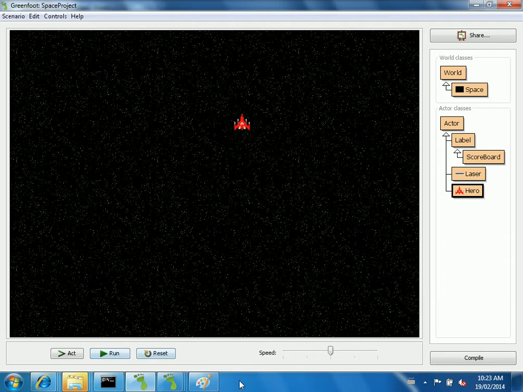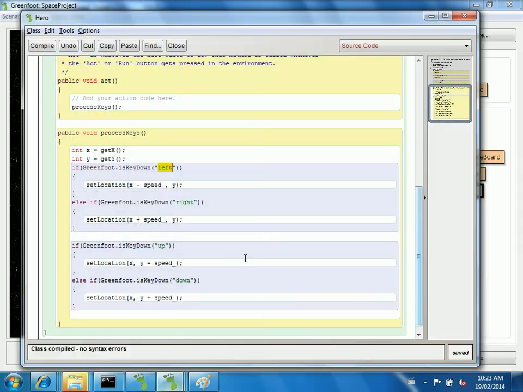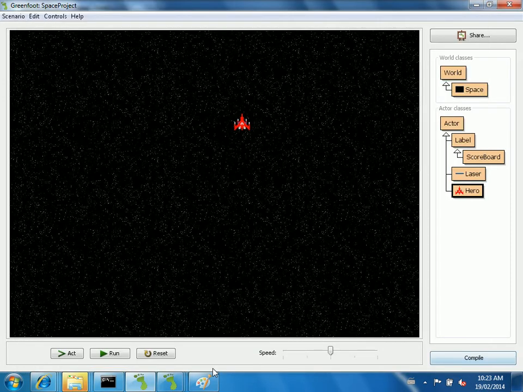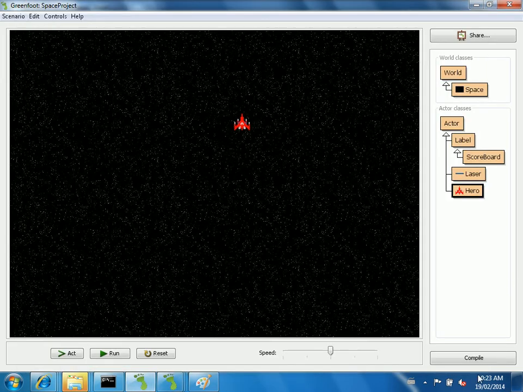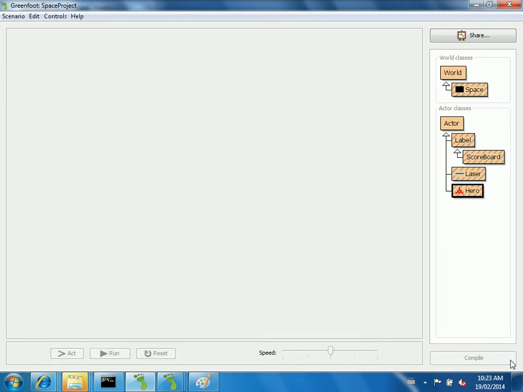Oops, just a second here. Up, down, okay. Let me just see the up and down. Make sure I have the right code here. I'll compile again. Oops. And I'll put my hero in the game.